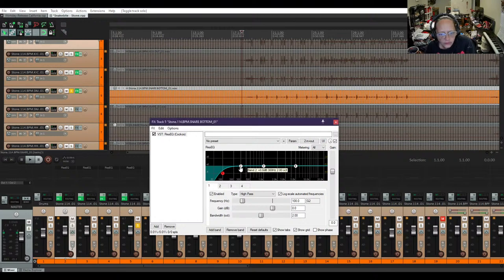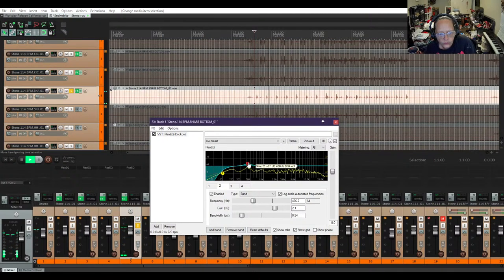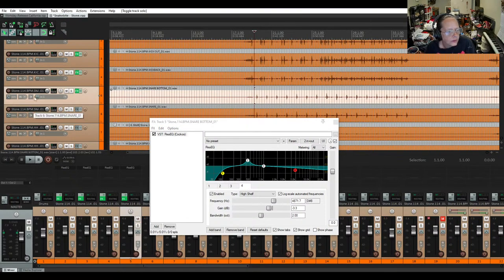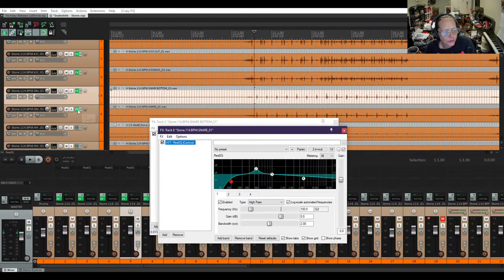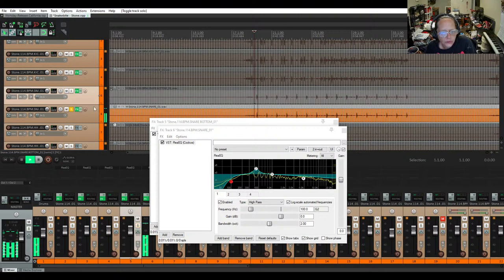I'm trying to think. Try to maybe boost that a little bit, but I need to narrow that band. I'm going to turn that high shelf down. Okay, that helped that one. This must be, what is this? That's the snare bottom. All right. Let me just copy this over to this one and listen to them both. All right, which one is still ringy? Is it this one? Yeah, it's this one.